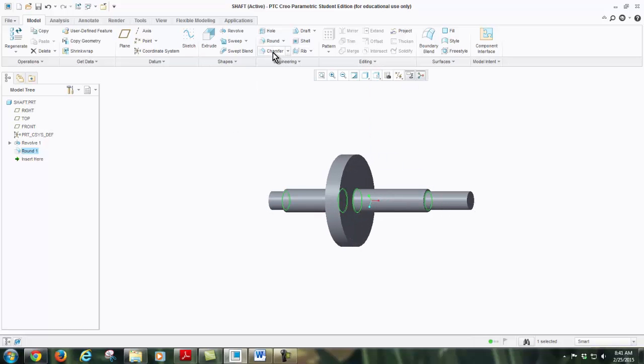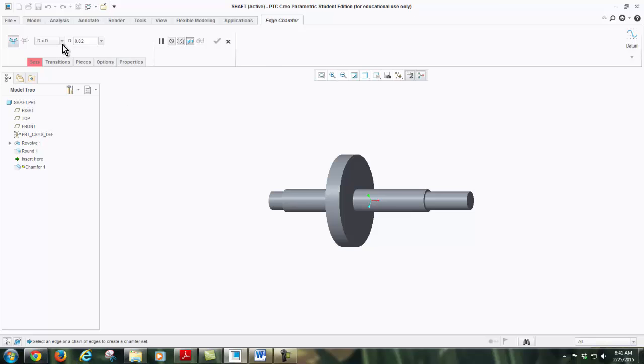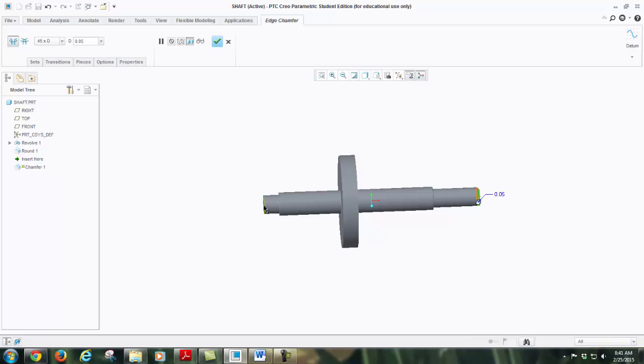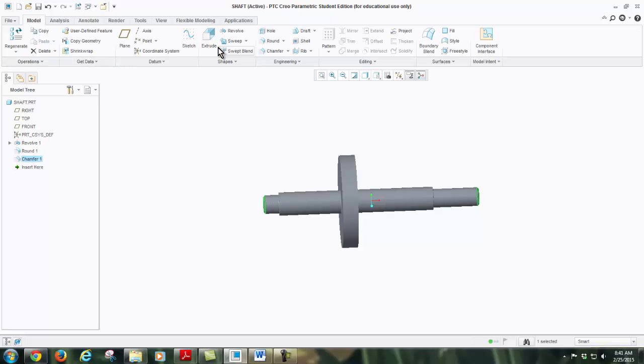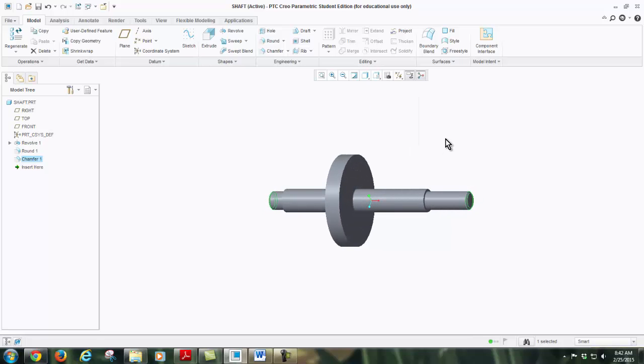Next, we will chamfer the ends of the shaft. This will be at 45, at 0.05. We will select the outer edges. And note that chamfers on the end allow the shaft to be inserted into openings easily. We can click OK to exit the feature. Back to standard orientation.